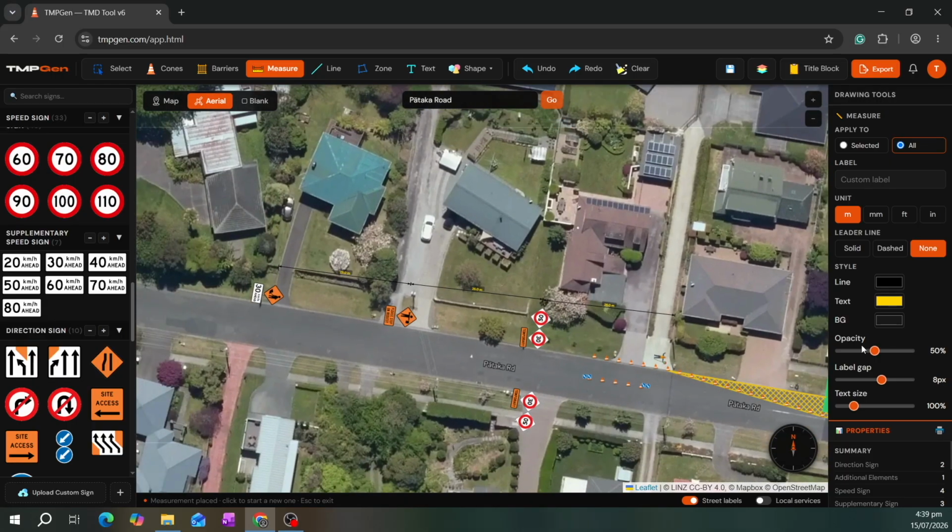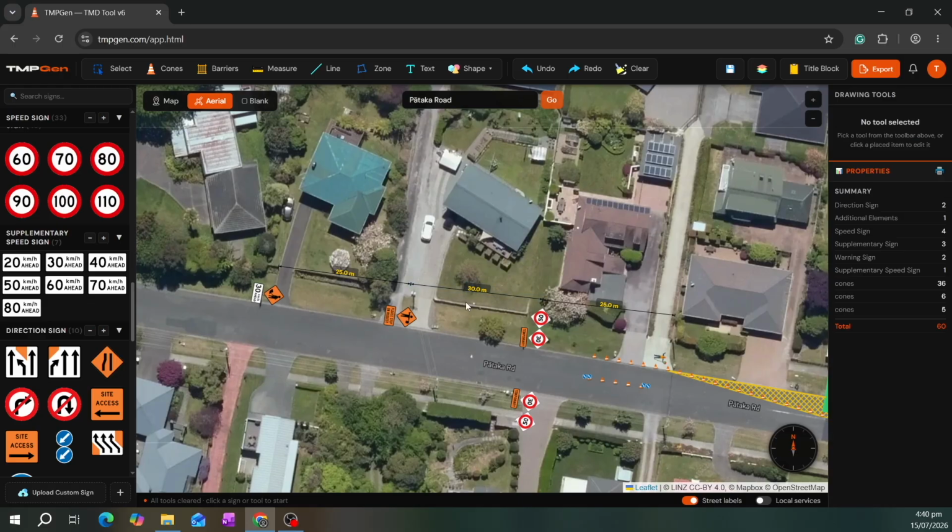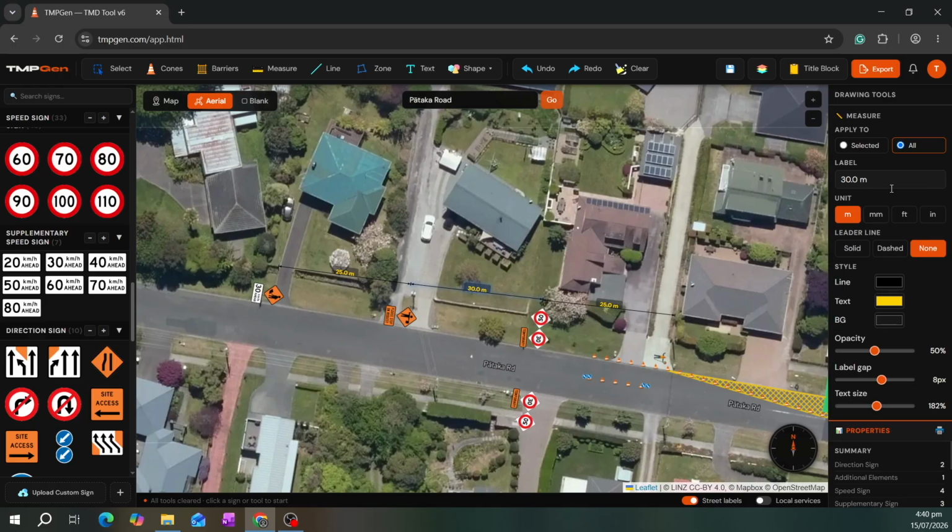I'll increase the size of these measurement labels using the slider on the right-hand panel, where you can also adjust label gap, opacity, and units, or enter a custom value. For example, this measurement is 25 meters. I can change the label text without changing the actual distance. So you can type whatever label you like. I'll change it back to 25 here to match our spacing.